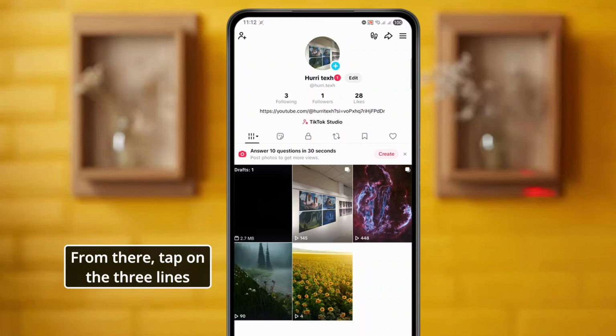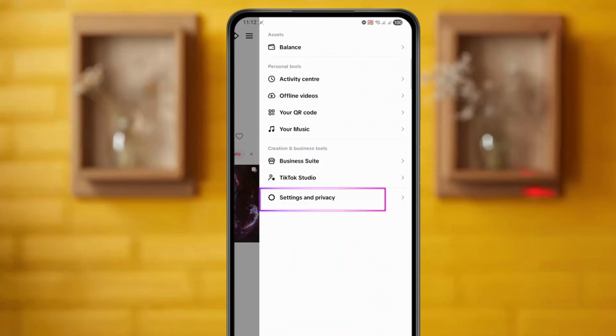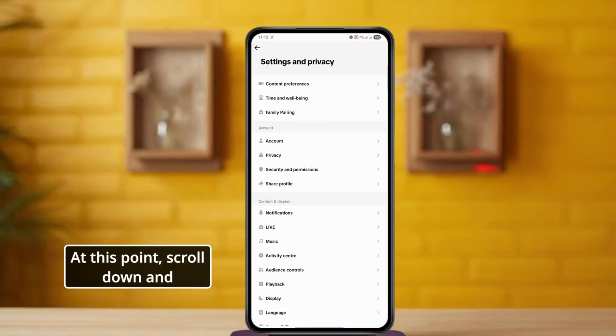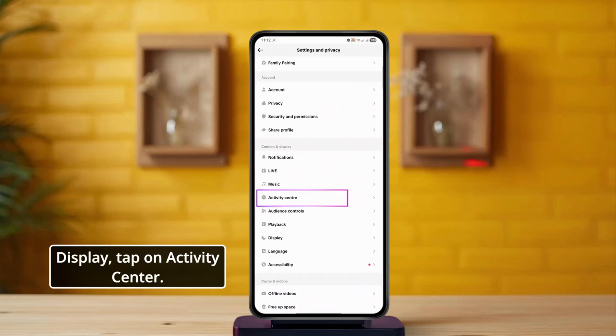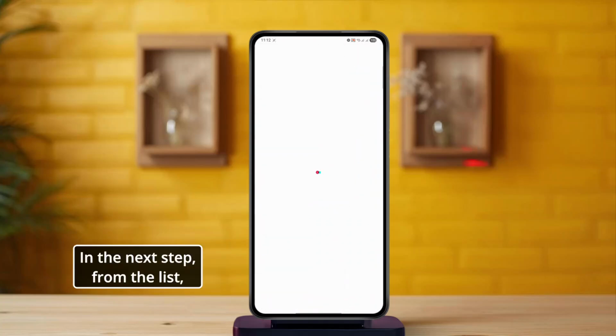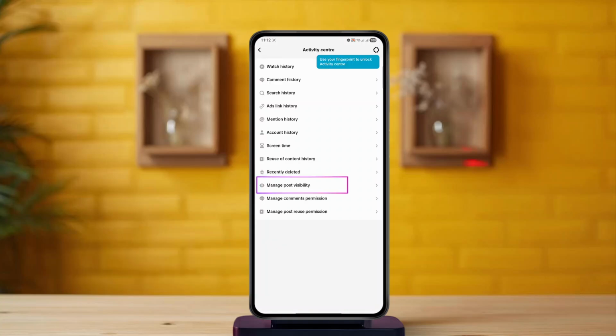From there, tap on the three lines at the top right corner and go to Settings and Privacy. At this point, scroll down and under Content and Display, tap on Activity Center. In the next step, from the list, tap on Manage Post Visibility.